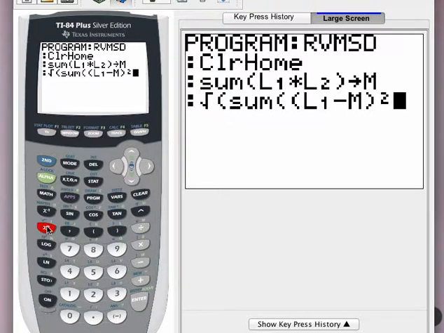Now, I need to take those and multiply those or weight them by the probabilities in list 2. So I'll multiply by list 2. Now, we're nearly done. At this point, I need to close the parentheses on my sum, and then I also need to close the parentheses on the square root function.